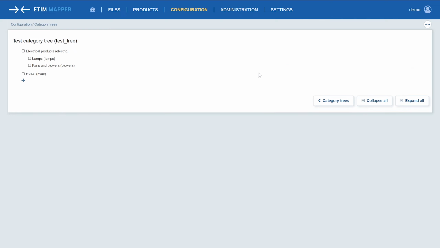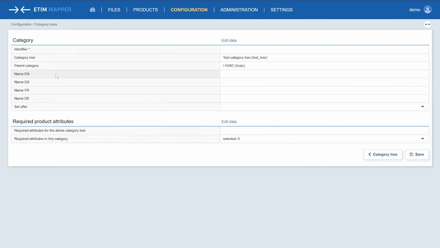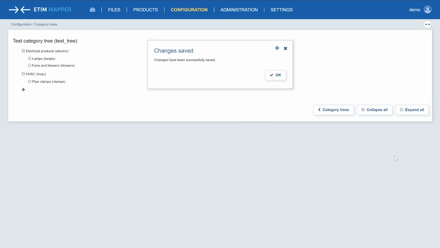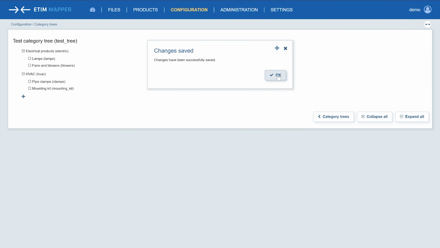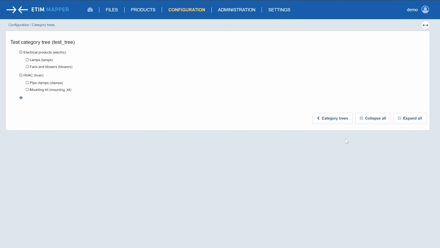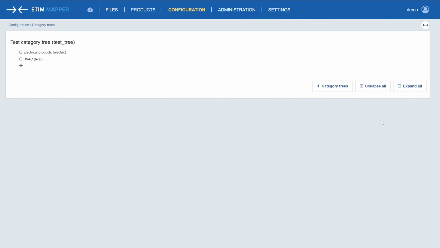For HVAC, let's add 2 subcategories. Using the plus icon, the first one will concern pipe clamps, and the second, mounting kit. We've now built a 2-level category tree. Each category can have 1 or more subcategories, and nesting can go as deep as needed. Use the Expand All button to extend branches, or use Collapse All to collapse branches.